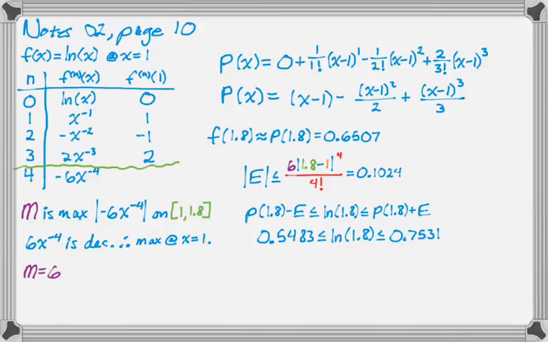So there you go. That's a couple of examples of using Taylor polynomials to approximate, finding an error, and finding an interval on which the actual value must fall. And one thing to remember is as you use more and more terms, the error will decrease, which means the more terms you use, the better.